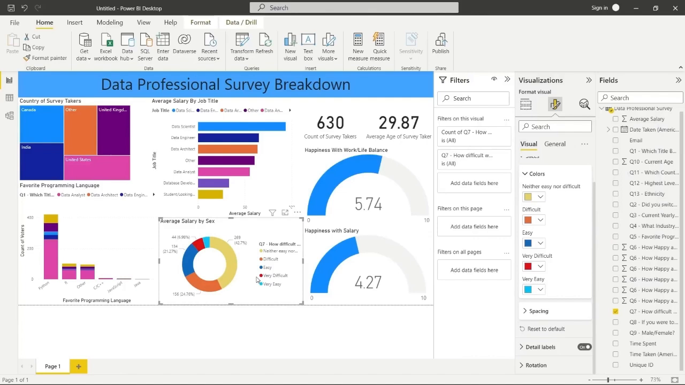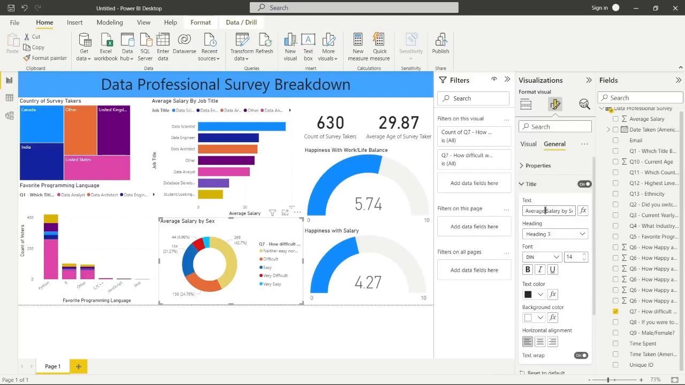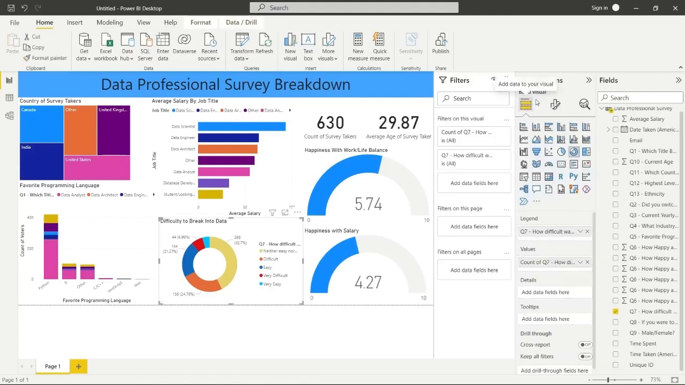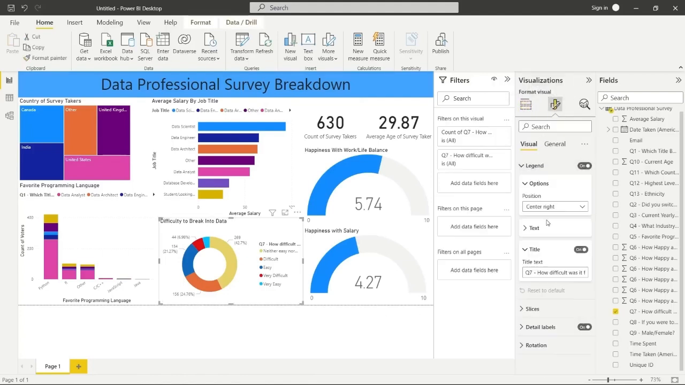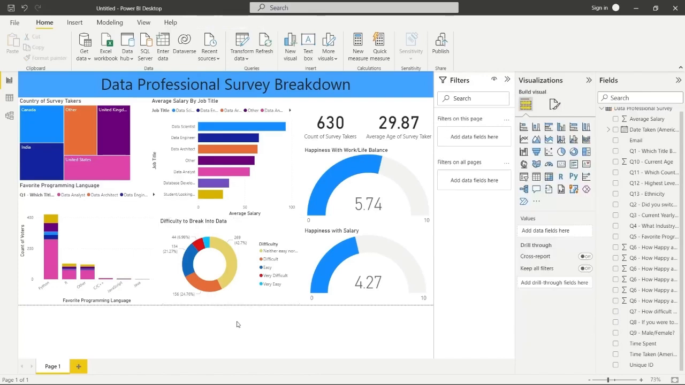I mean, look, I'm not a color person. I'm not great with colors, and we're going to kind of organize this in just a little bit. But this looks better to me. But we need to change up some stuff as well, like the title. We need to do difficulty to break into data. There we go. And we're also going to change this title right here. We'll just say difficulty. This is how you spell difficulty. Difficulty. This looks better to me.